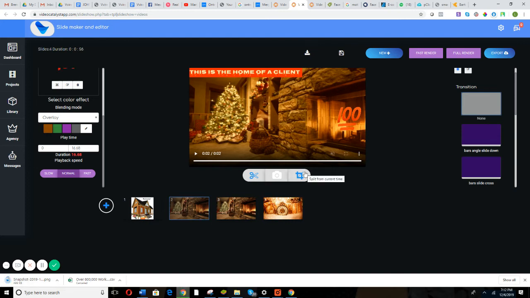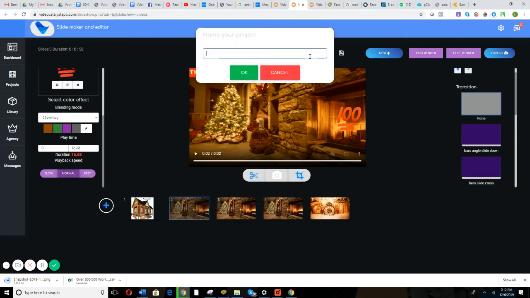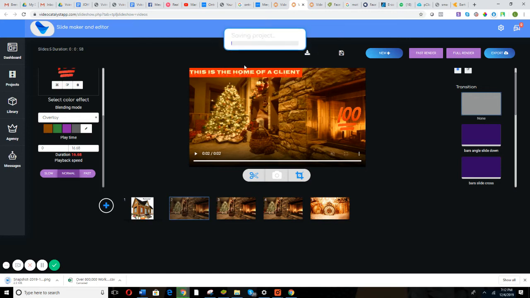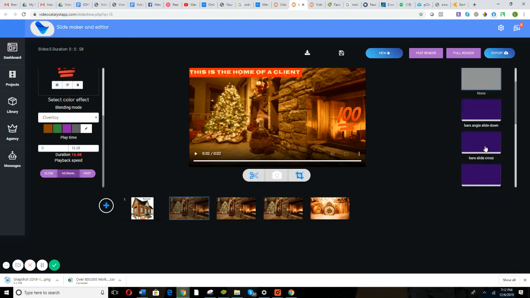This also splits from the current screen and takes it here. You can see that. So you can also click here to download. You can click here to save your project. So I'm just going to save this project. Test project. I've saved this project. So you can see the transitions right on the screen.